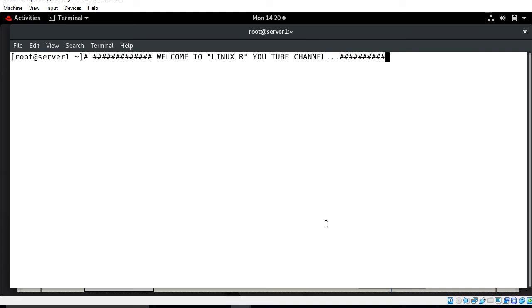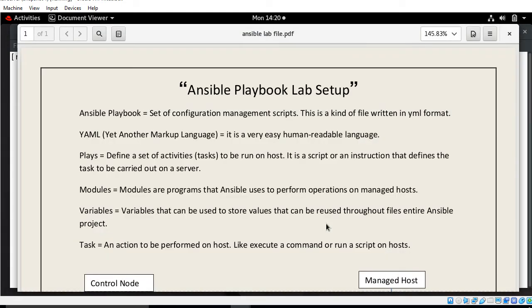So for the demonstration purpose, I have a lab scenario for you. Please look at that. Guys, this is my Ansible Playbook lab setup environment. So let's discuss a few points related to the Ansible Playbook, and then we will make a simple playbook and deploy it on my managed host. Okay, so the first point that comes to our mind is what is an Ansible Playbook.